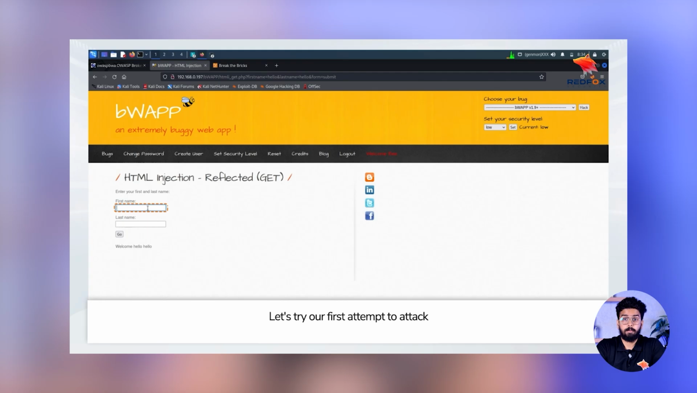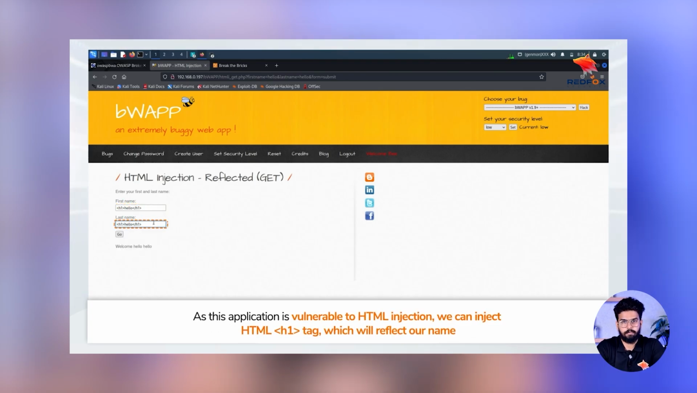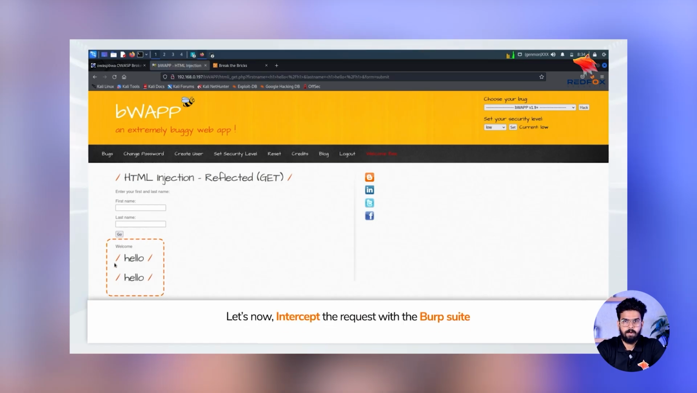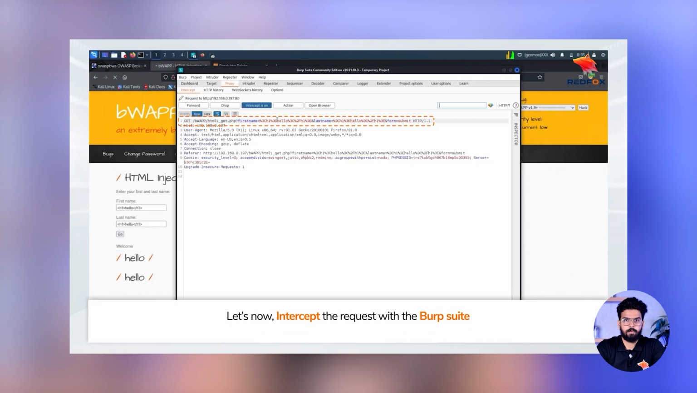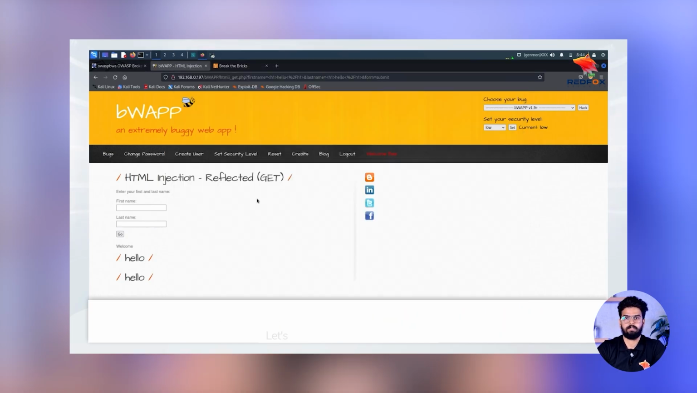Let's try our first attempt to attack. We can add some HTML tag to the input field. Hence, in the first name field, the input given is a simple HTML tag, that is a header tag, h1 hello h1. The same follows with the other field. As this application is vulnerable to HTML injection, we can inject an HTML h1 tag which will reflect our name. Let's now intercept the request with Burp Suite. As you can see, the first name and the last name are getting URL encoded on the client side, but still our HTML tag is getting implemented.